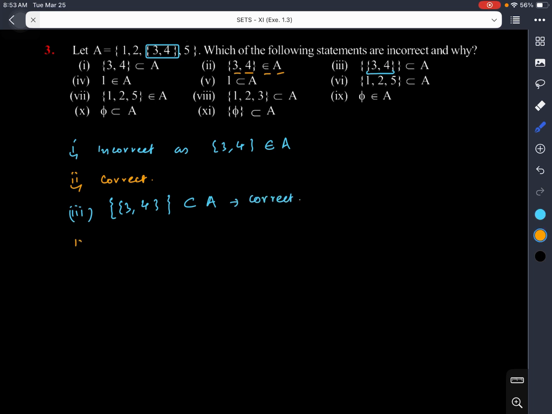Part number 4. 1 belongs to A. This statement is again correct. So we know that an element of a set is represented by means of this very symbol, which means that 1 belongs to A. Here we can see that 1 is an element of set A. So therefore, this statement is correct.